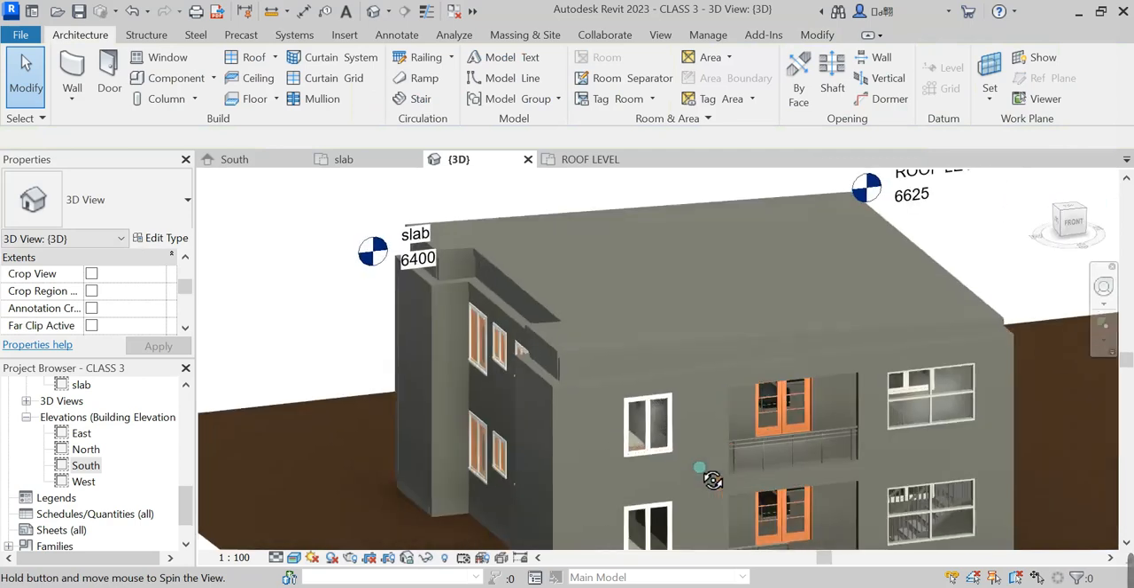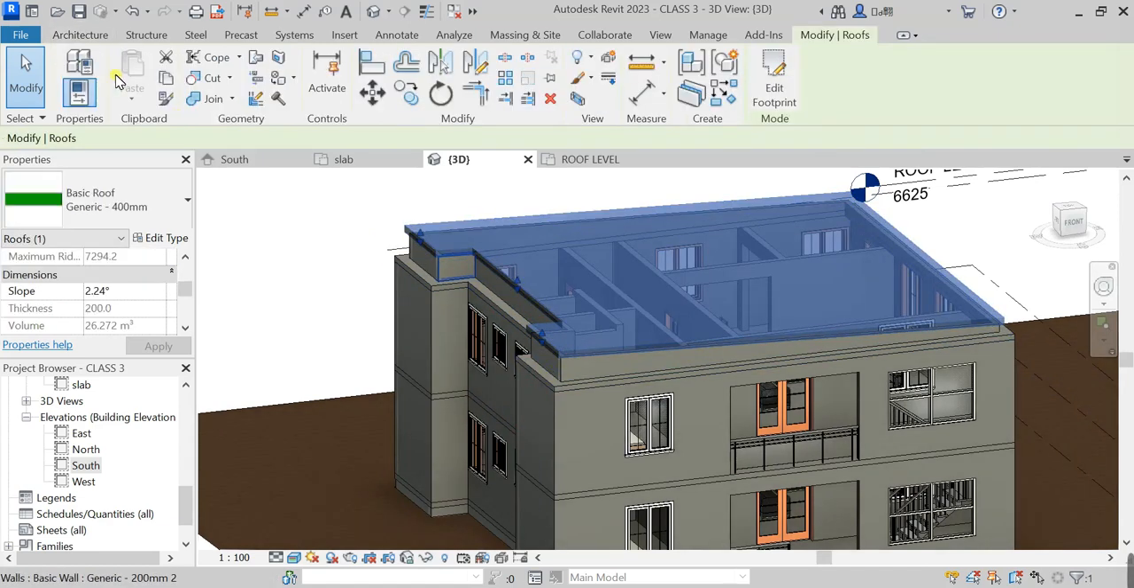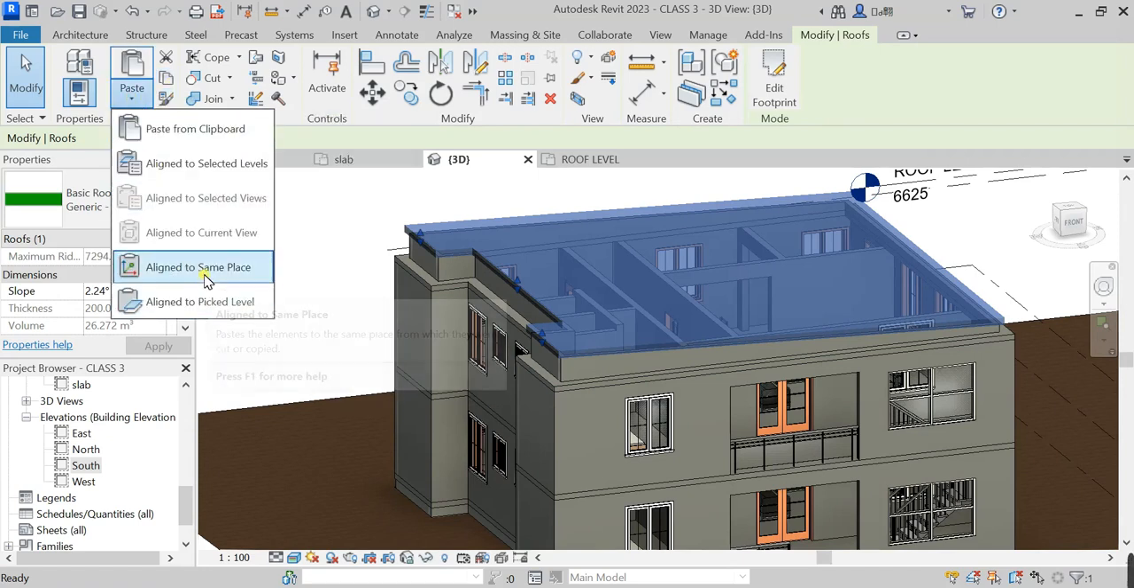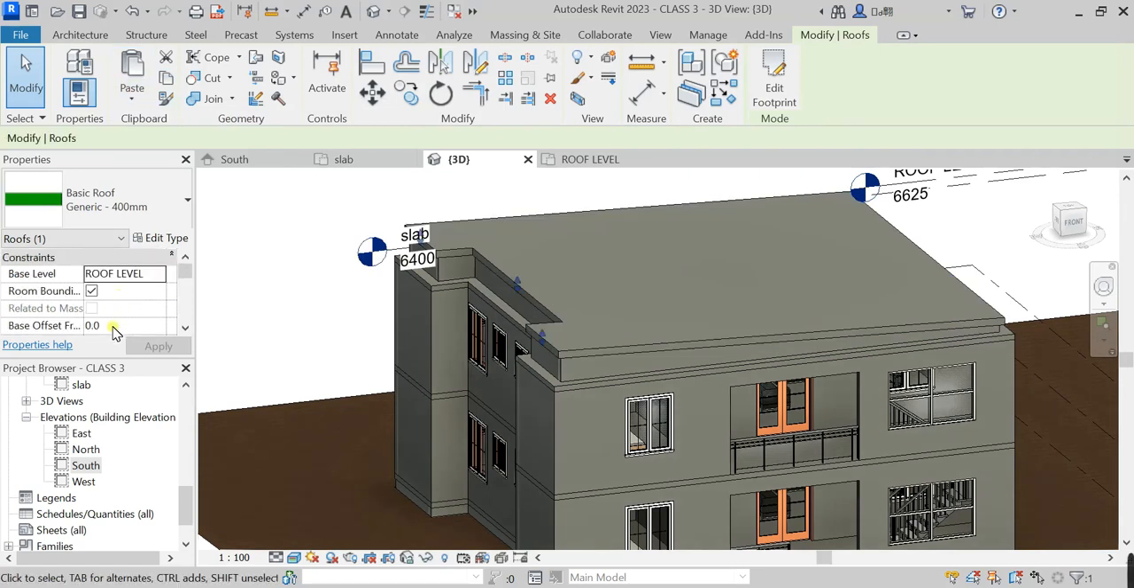So let me just create my roof members, then I'll create the parapet. So I'll just select this roof. The same steps for the roof creation. I'll copy. I'll paste at the same place. I'll change my base offset. Let me change my base offset to 200.